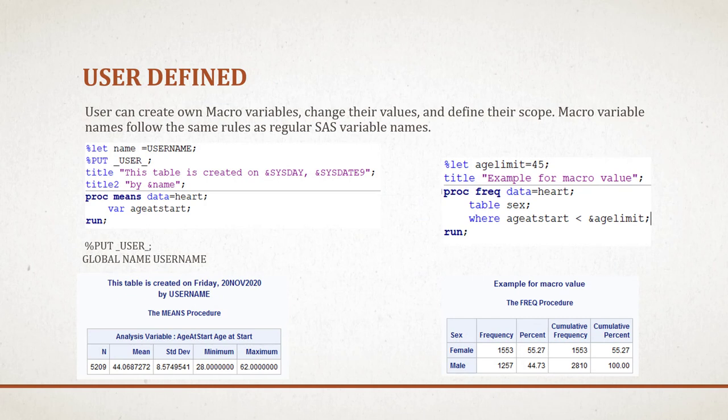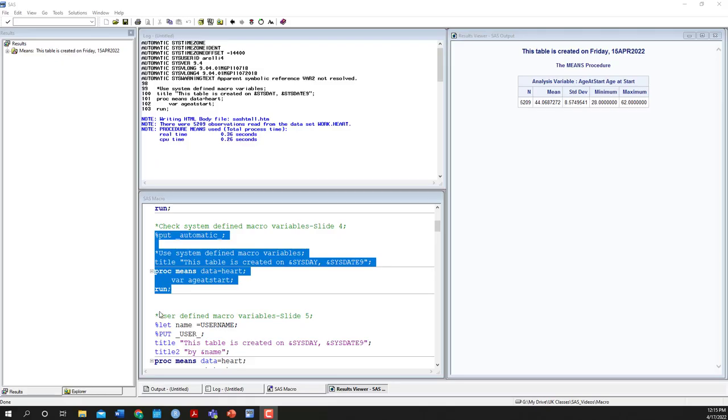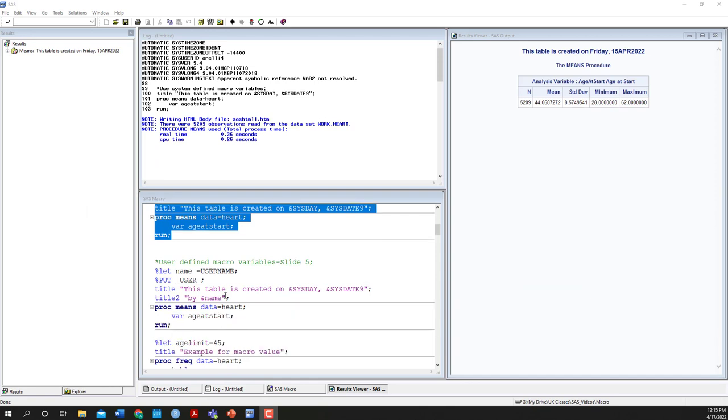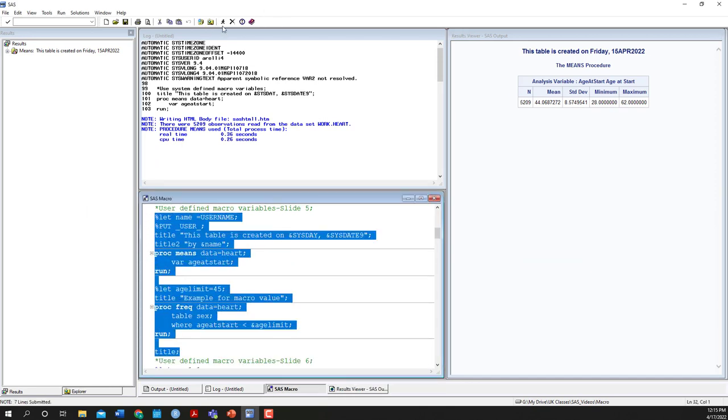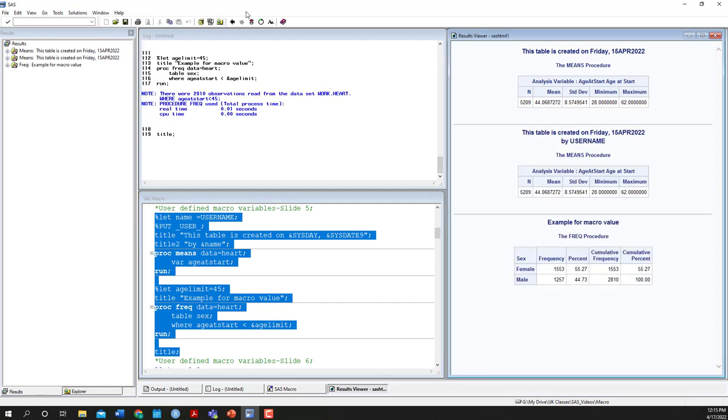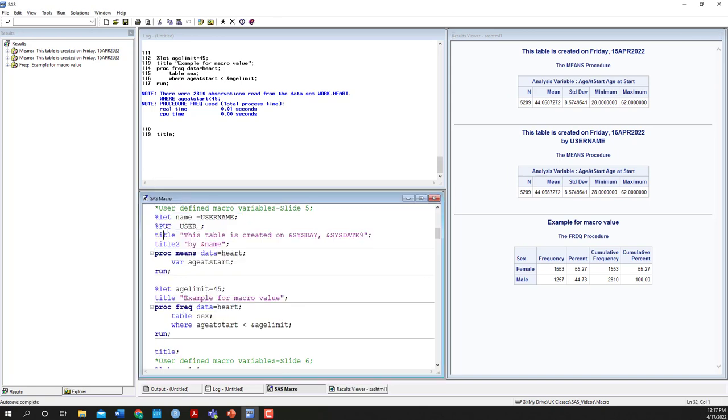The user can create their own macro variables as well. Again, we'll look at an example in SAS. First, we will run the code for this slide. The rules for macro variable names are the same as for regular SAS variables. The %let statement, for example here, is what we use to define macro variables, and we use it in both examples.